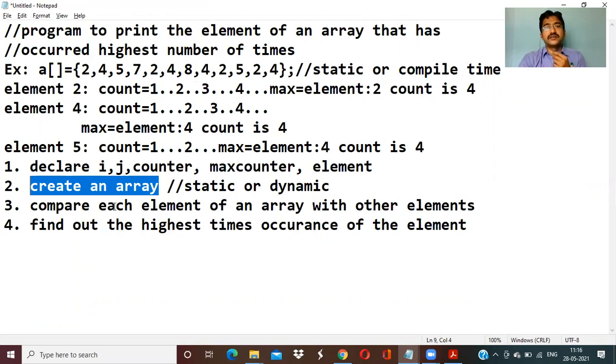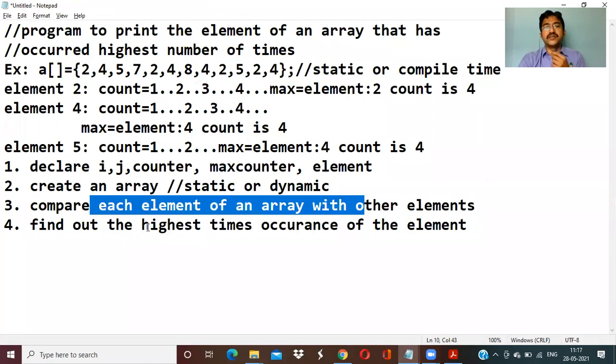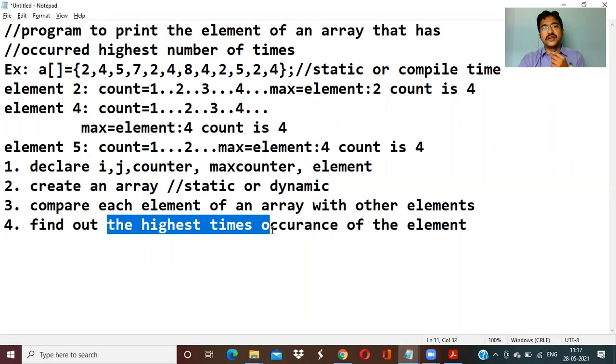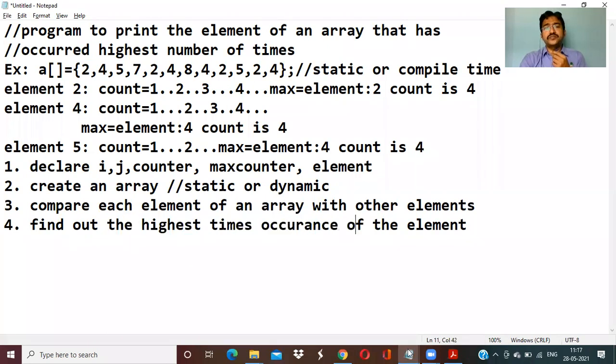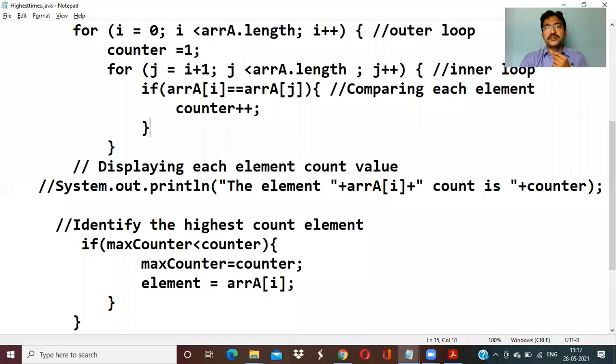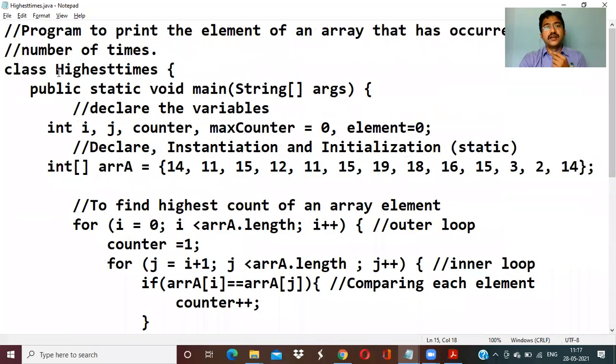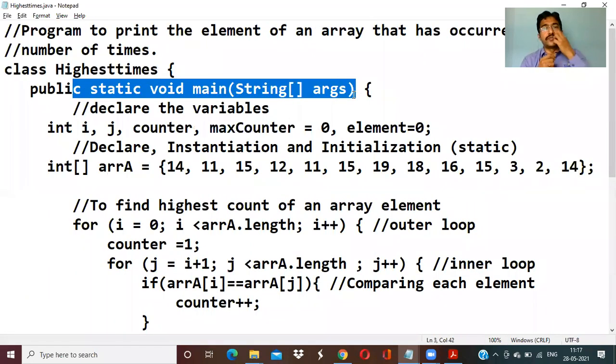After that, the next step is to compare each element with the other elements, and finally find out the highest number of times an element occurs. Now let me show the program with the help of this procedure. I'm creating a class called highest times, and I'm calling main directly. Previously in week 1 also, we did not create any objects for a class. Directly we are using the main method.